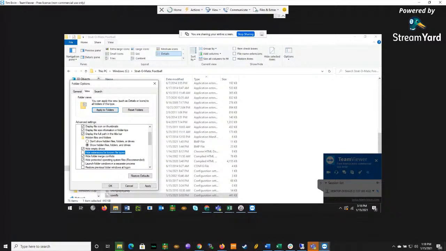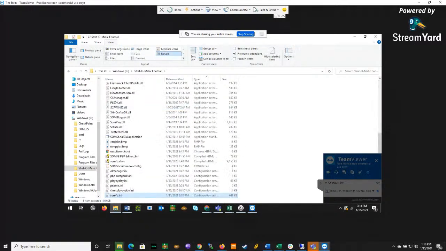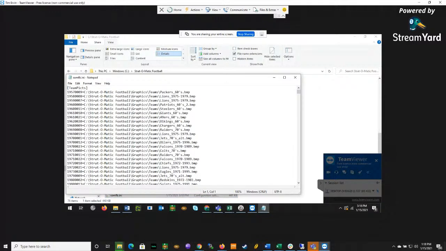I want to show you that this is called Strat-O-Matic football.ini. What I did there was go to options and view, and I unchecked the box that says hide known file types. So just to open this up, I'll show you an example. Like each of these, like the Packers in 1957, it's 1957-0009, and that is the team ID for that year. And you're telling it, go find the graphics file for the end zones at that location.